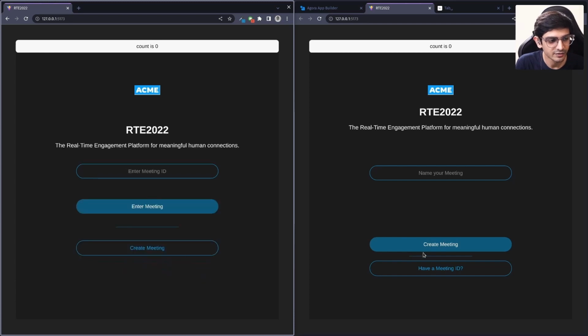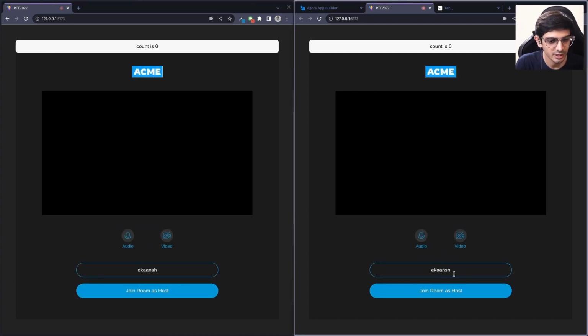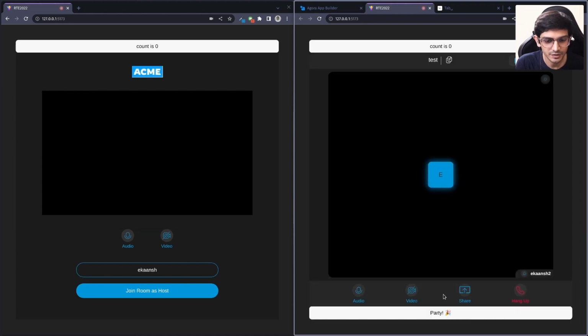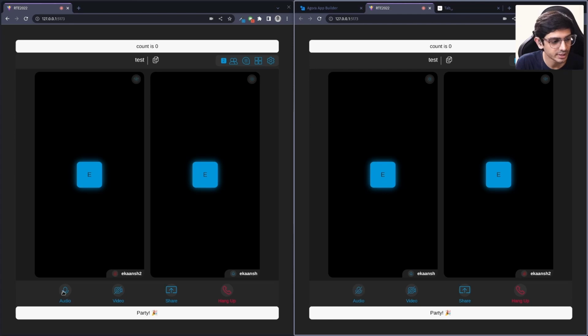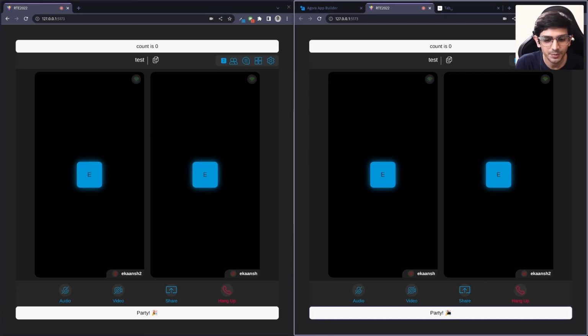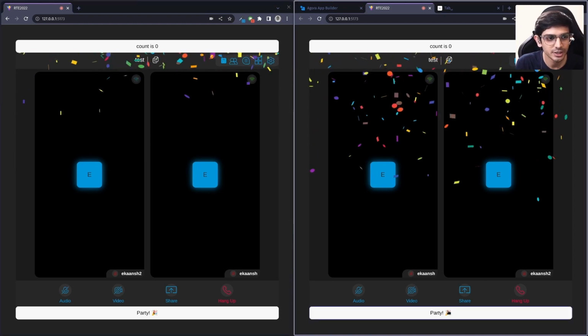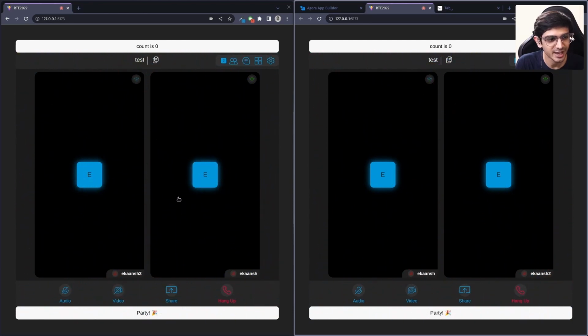So I have a meeting ID already. I'll add that in both the tabs. Call myself something different on here. And now we have our UI with 2 users. Mute myself so that I can't hear myself talking. Click party, and hopefully we have confetti on both the screens and it goes away.